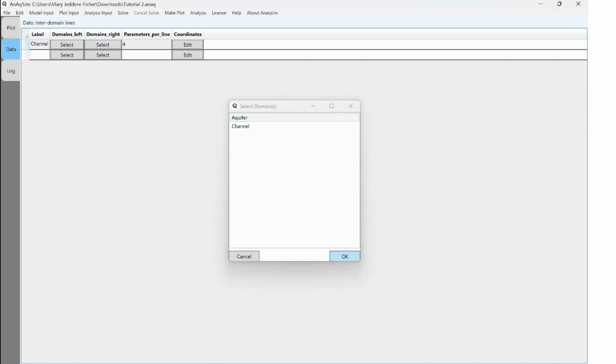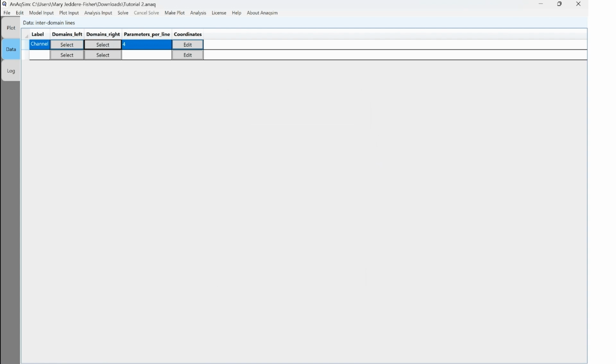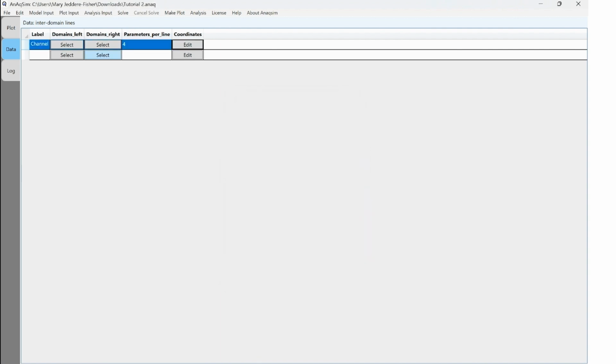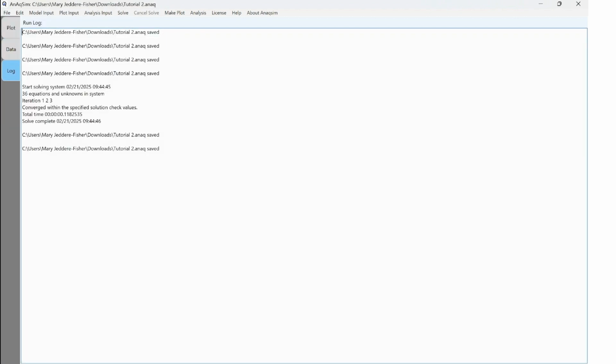Keep parameters per line at the default setting of 4 to minimize the number of calculations. Finally, click the Edit button under Coordinates and paste the coordinates you copied when you digitized the ellipse. Go to File and click Save, and that's it. Your silt channel subdomain is now part of the model. We'll cover the domains left and right in more detail in later videos when we discuss more complex model setups.